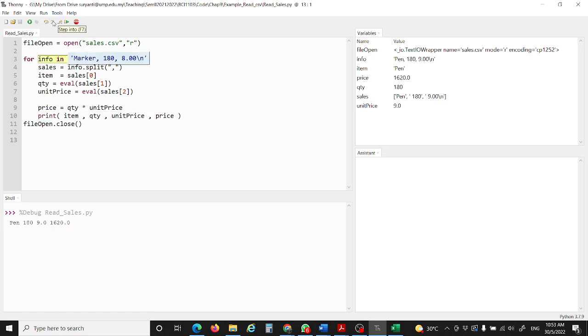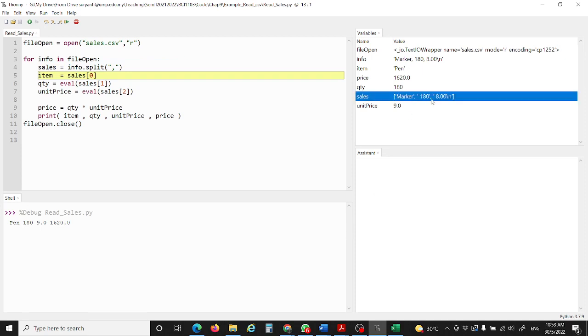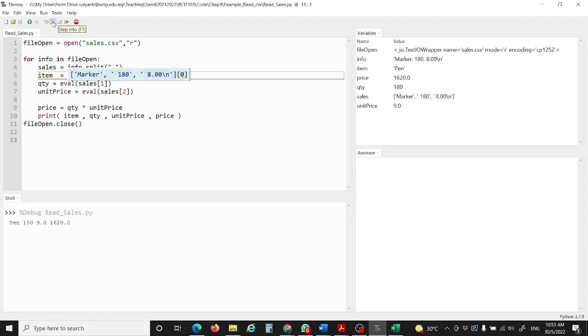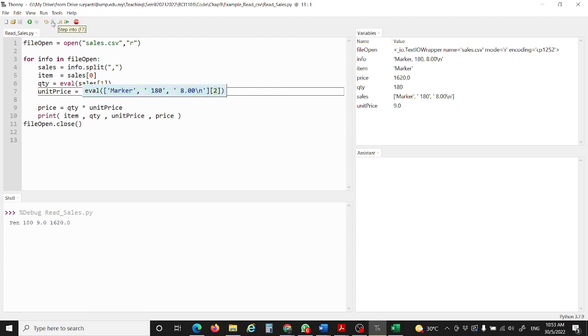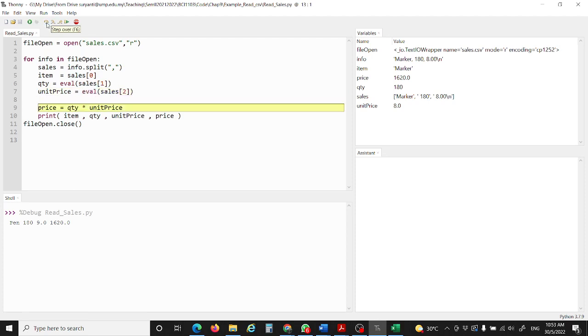Next, we move to the next looping or the next row, which is row number 2 or index 1, which is marker 180 and 8. Again, it will split by comma. So our cell has this information now: marker, 180, 8. Item sales 0 is marker, quantity sales 1 is 180, unit price sales 2 is 8. So we calculate and we print, and we get this output.